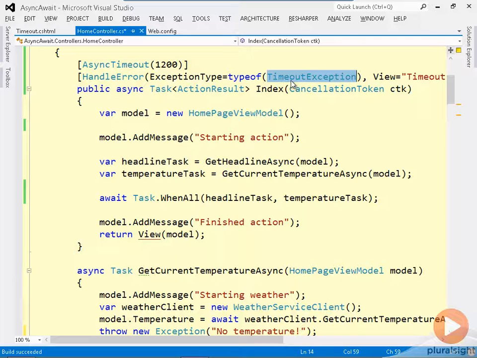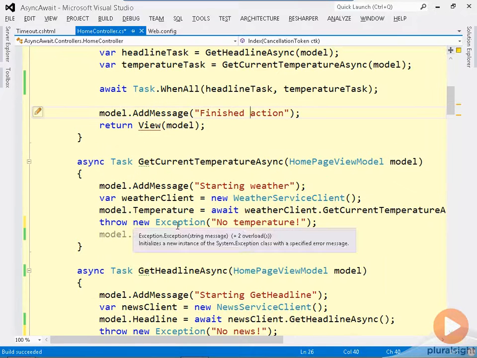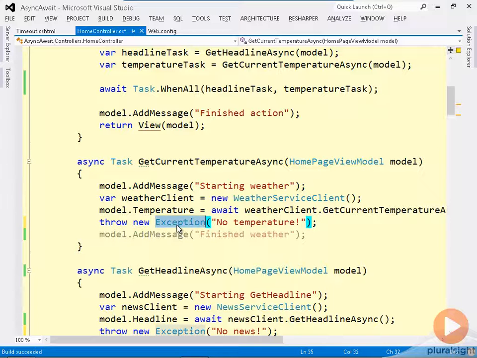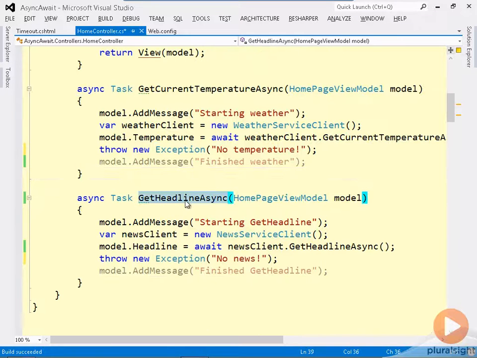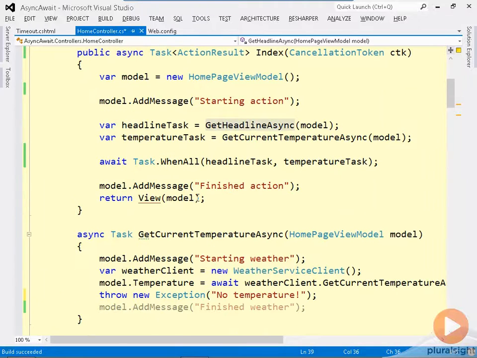Exceptions that might be thrown by WCF, or exceptions that are just generally thrown by an async method that we call into. So the scenario now is we're going to call getCurrentTemperatureAsync. It is ultimately going to throw an exception. And we'll call getHeadlineAsync, and it's ultimately going to throw an exception. And I'll point out that the first call we make is to getHeadlineAsync. So that would be the first call that we make here.